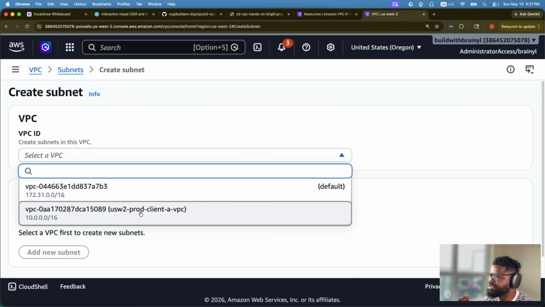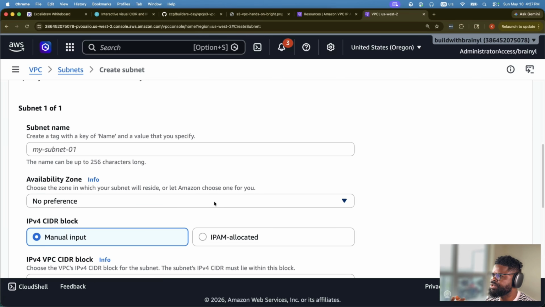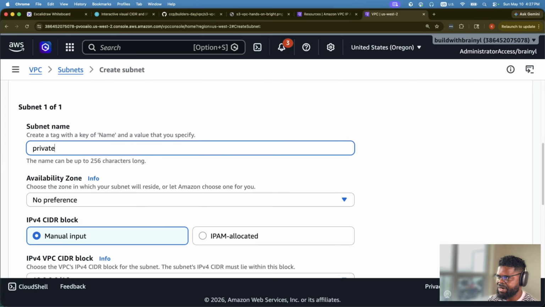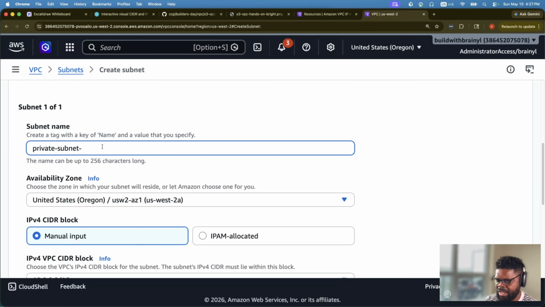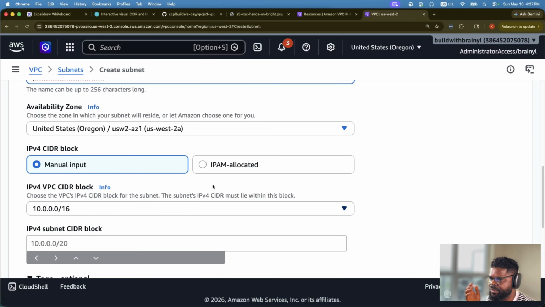This is the VPC we chose. So what we can do is say private subnet, and then we'll name it, because this is where you have to be specific. Here I'm using US West 2A, so I'm just going to name this US West 2A, okay? Just to be specific that it's for US West 2A.